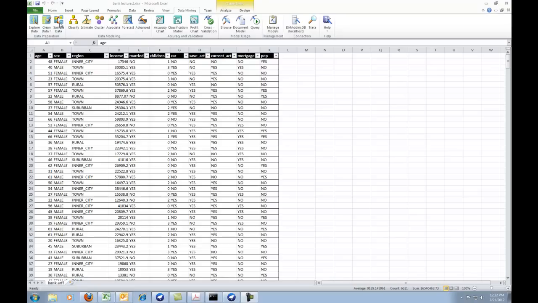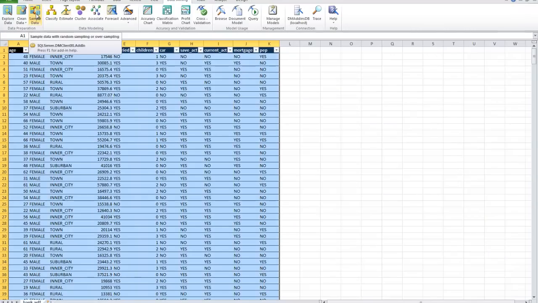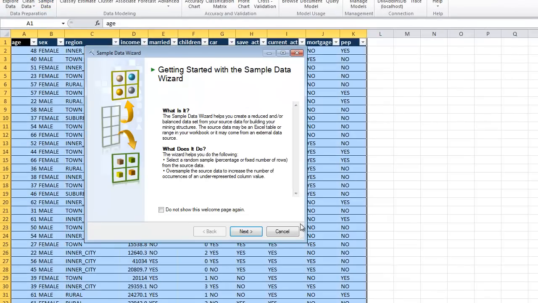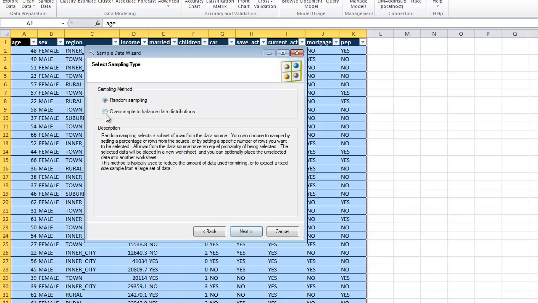In the data mining Excel add-ins, the tool itself will set aside training data for you, but if you wanted to do it by hand, you can do that here by clicking the Sample Data button. I'm clicking Table so that it knows where the data is coming from. And I'm going to say Random Sampling.